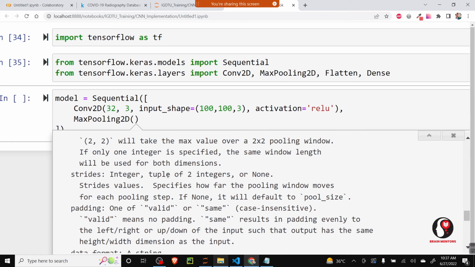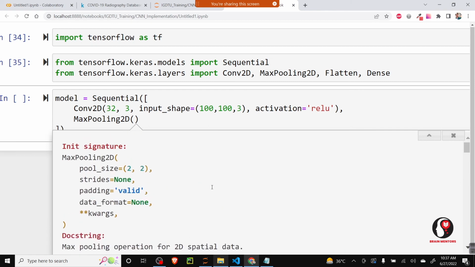Either you can pass a tuple, 2 by 2, 3 by 3, or something. If None, it will default to the pool size, whatever the pool size is, that is 2 by 2. So if the pool size is 2 by 2, it means the stride is also the same. It also moves your sliding window by 2 pixels at a time, and if you want to change that, you can change it.